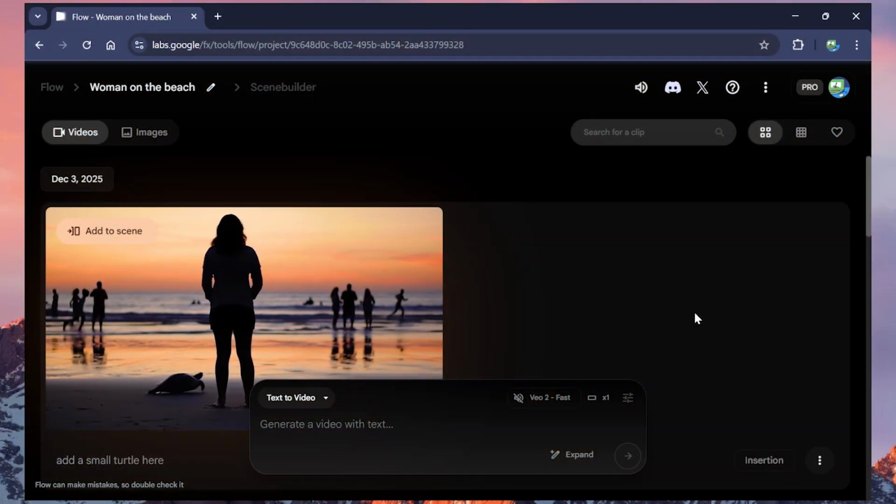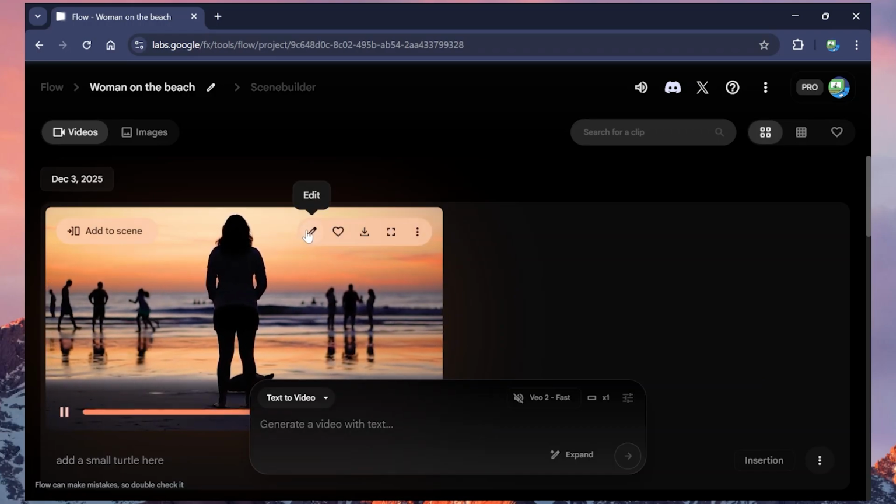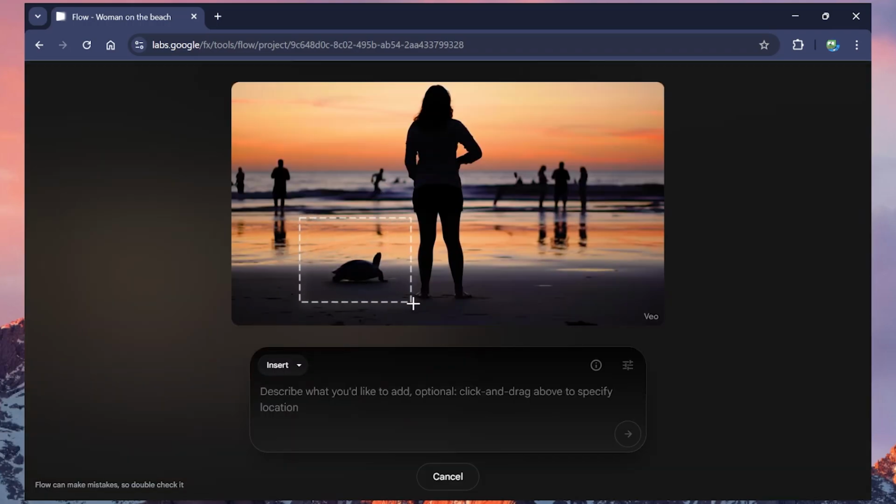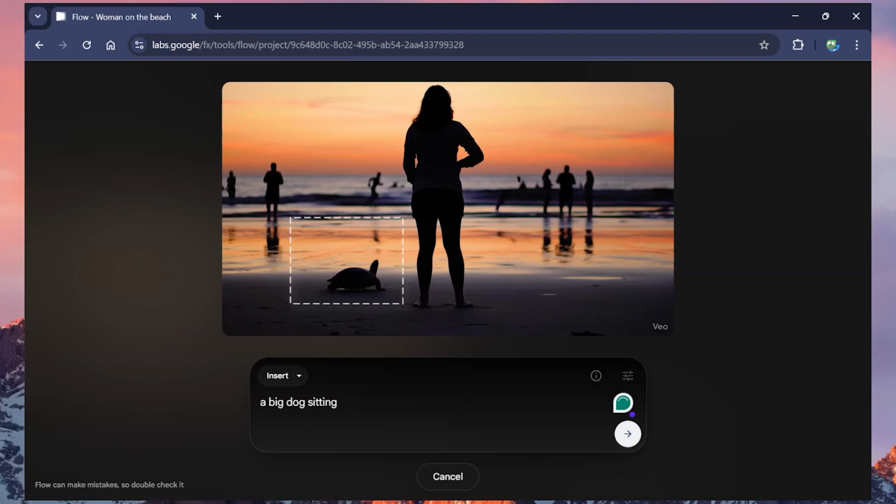Open the scene builder of the video that you want to edit, hover over the video, and click the edit button from the menu here and select the insert option. Then drag over the area of the object that you want to replace, and make sure it's bigger than the object. Then describe the object that you want to add and click enter.